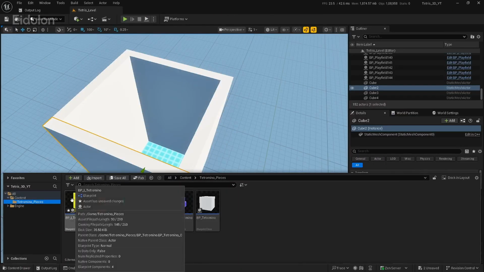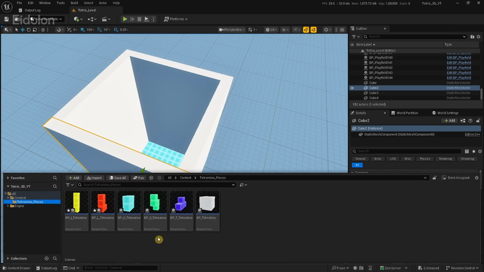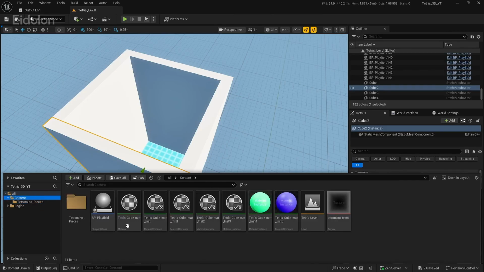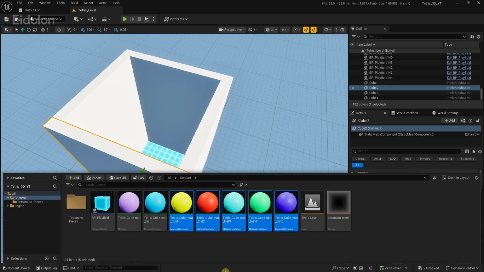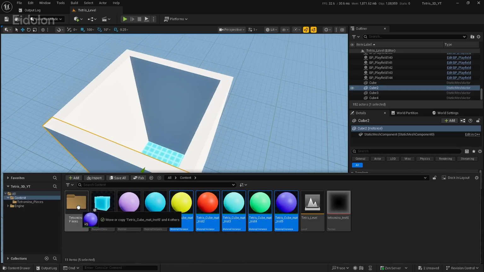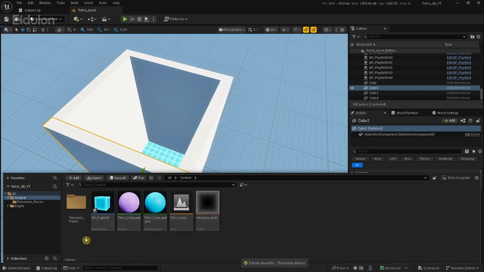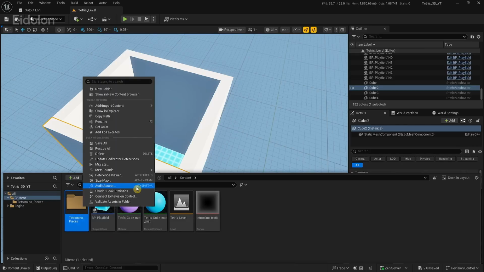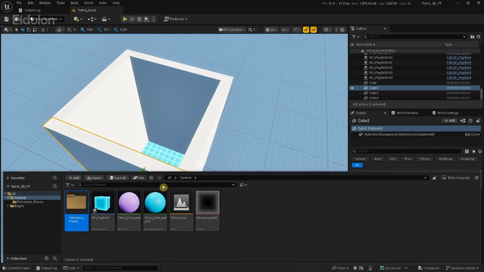Alright, so I have created the 5 tetromino pieces and given them each a unique color. I'm also just going to quickly drag all these 5 materials of our tetromino pieces into our tetromino pieces folder over here. This is so that they are all nicely organized. And once again, updating the redirector references.